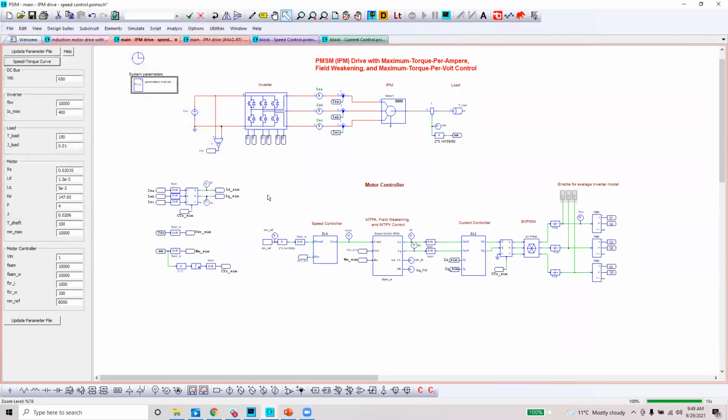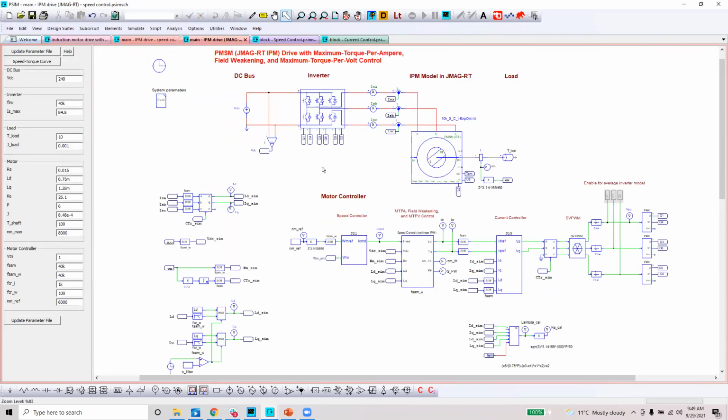So this is about this template. This next template is actually to show you what you call JMAG RT, and I will run it here. So this is from JMAG RT.